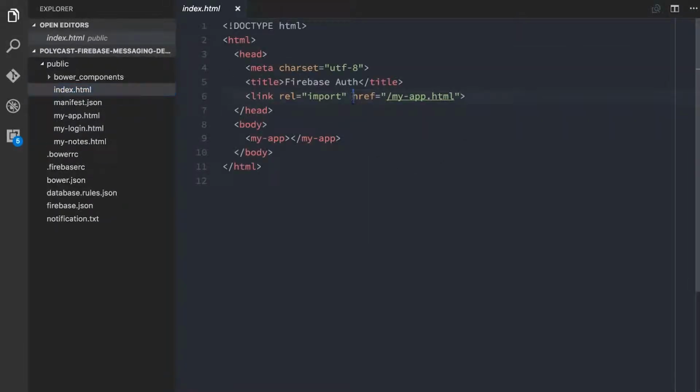Then over in my index file, I'm just going to write a link tag. The rel is going to be manifest, and the href is going to be manifest.json. Just like that.